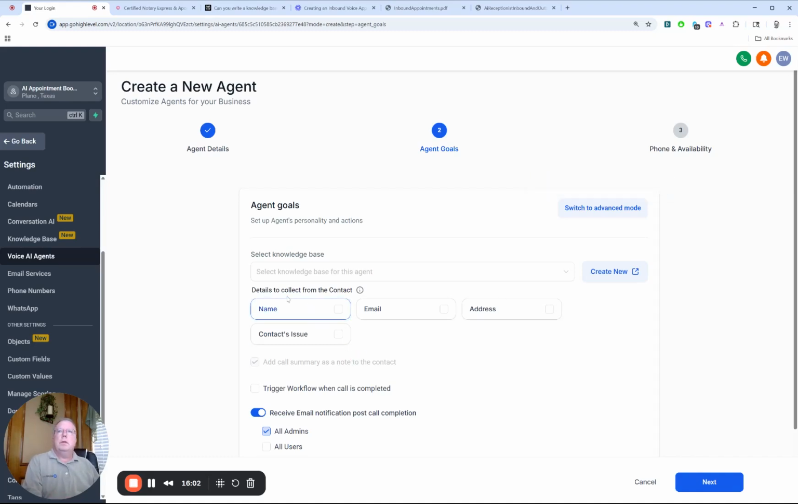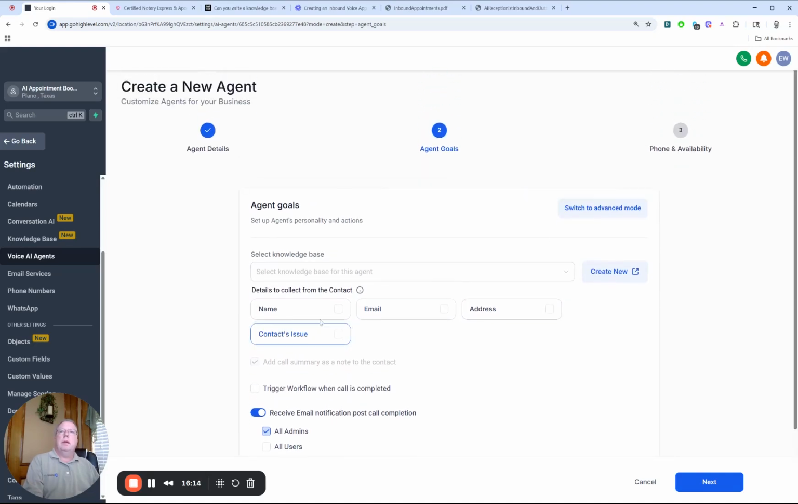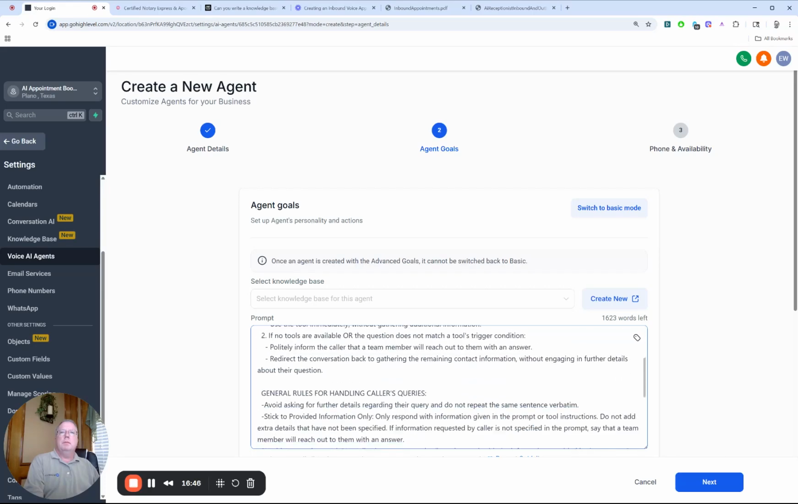So what we're going to do is, you can see that there's basic mode. We plan to grab their name, their email address, and contact's issue. Actually we expect them to do that. You have to click it to do it. So what we're going to do here is go to advanced mode. And it warns you, once it's created with this, you can't switch it back to basic. Big whoop-de-doo.